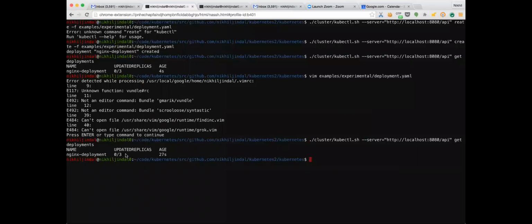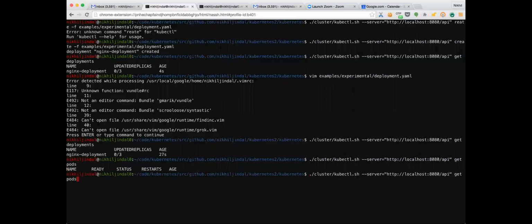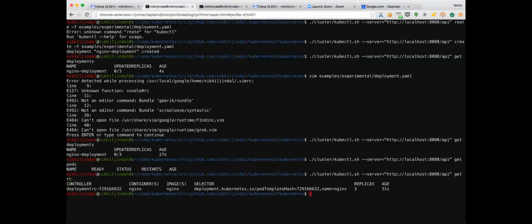So in the background, what is happening is there's a deployment controller running, which will see that a new deployment has come, and it will try to create an RC for it, and then scale that RC to 3 pods. That deployment controller runs once in 30 seconds. So it will see this deployment, first create an RC and then create pods for it. Here we can see it created this RC, named it deployment RC and a hash, and set the replicas to 3, and soon we'll see new pods come up as well.